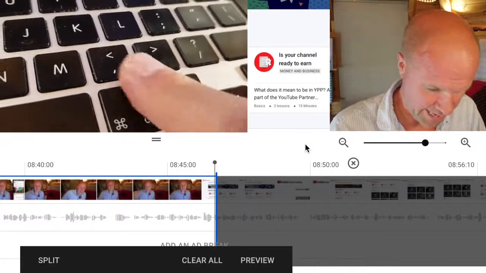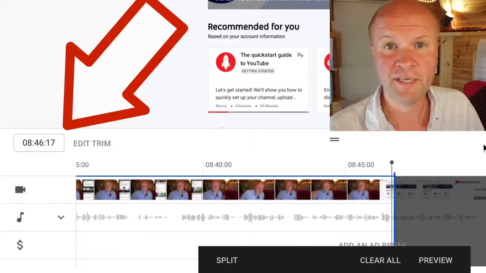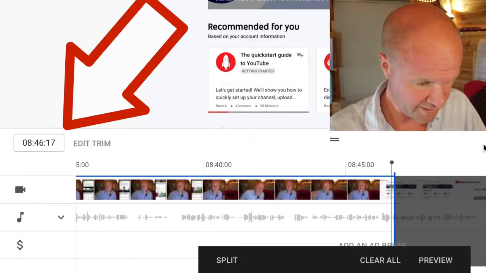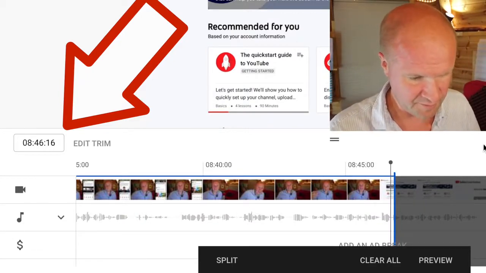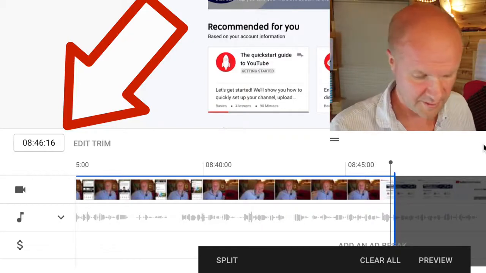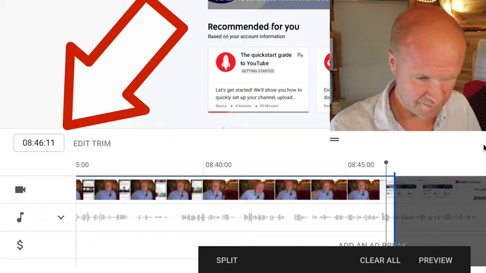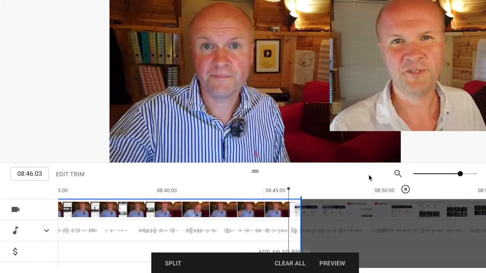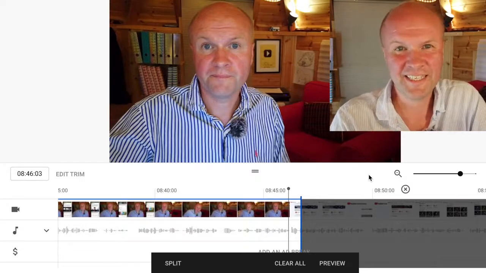So if I hit it now, it goes back a frame, and you can see it goes back a frame by looking at the time code. Can you see here it says 8:46:17. When I hit comma, it's 8:46:16. So that's 8 minutes, 46 seconds and 16 frames. I'm going to keep hitting the comma key until the shot changes. There, my beautiful face. That's where I want the cuts to actually take place.